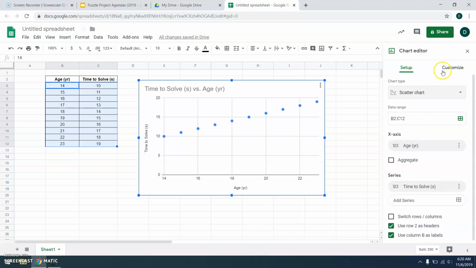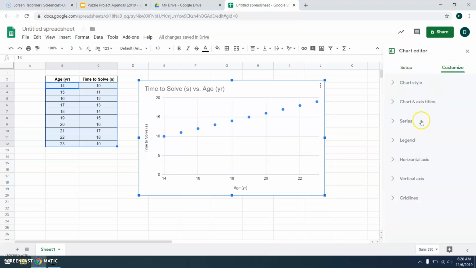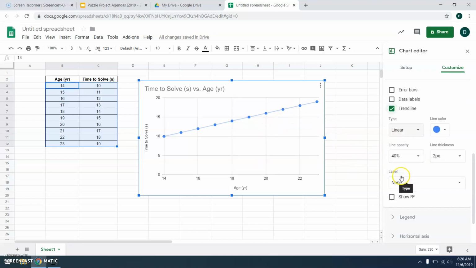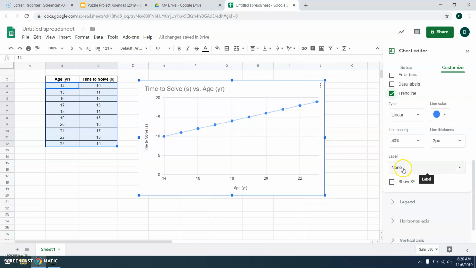Next thing you want to do is go to Customize, Series, and then you want to put a trend line. Now notice this is perfect because I made up these numbers. Yours is not going to be this linear. It may not be linear at all. And then you want to go under this label and say use equation.